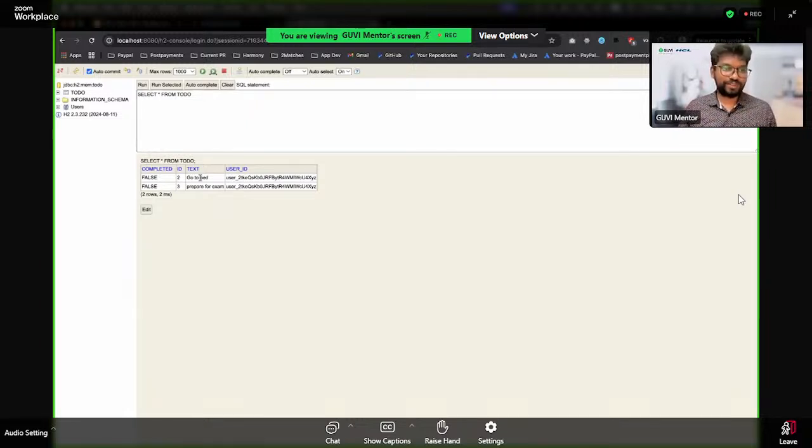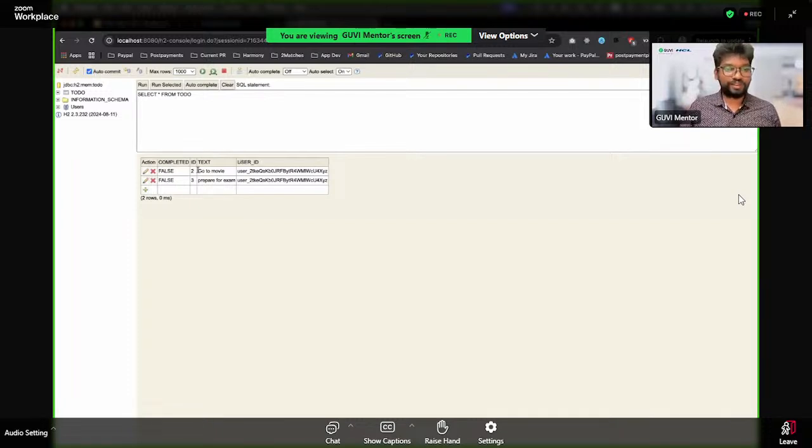Yeah, let's do one thing. Let's edit these entries. For example, here it says go to bed, right? Instead, I'm going to say go to movie instead of bed. Let's send this person to the movie. Okay, so now we have edited the entry directly in the database, without involving front end or back end.